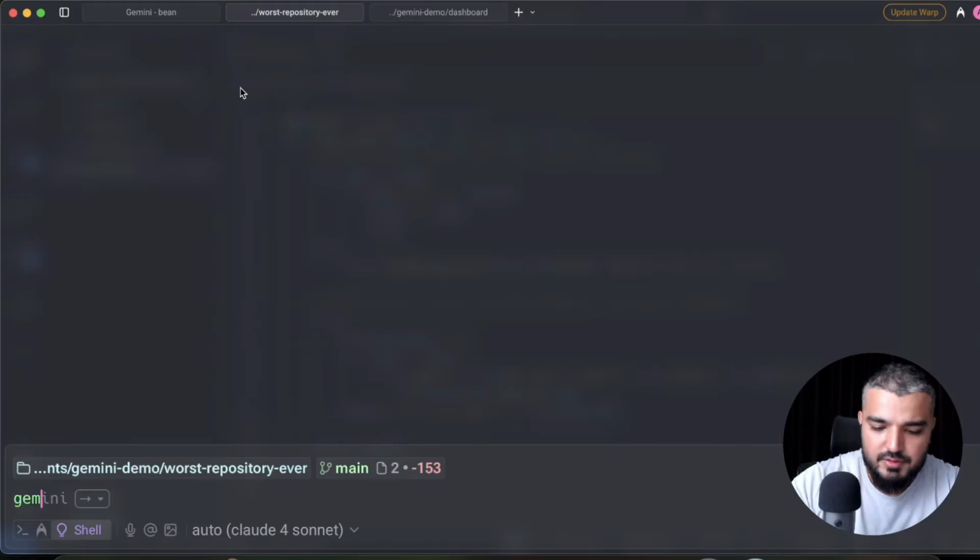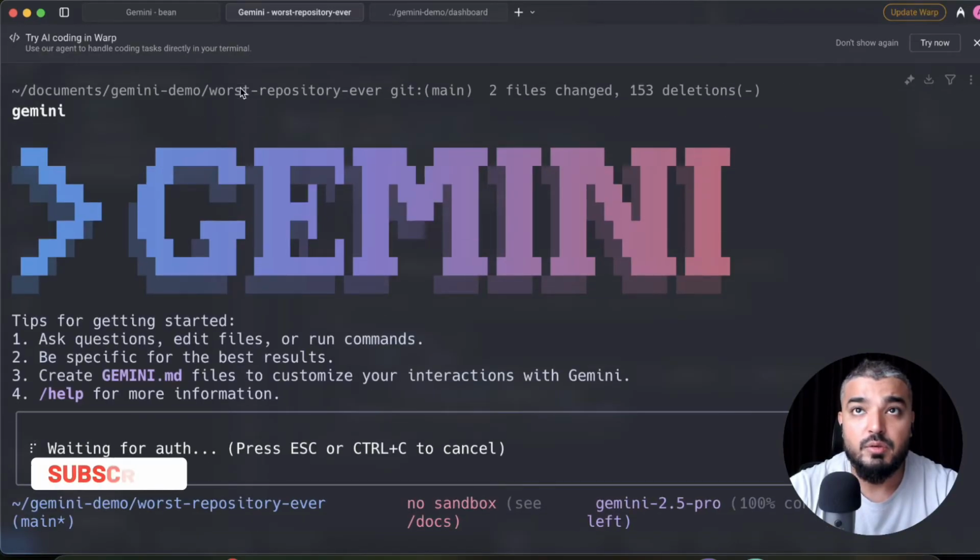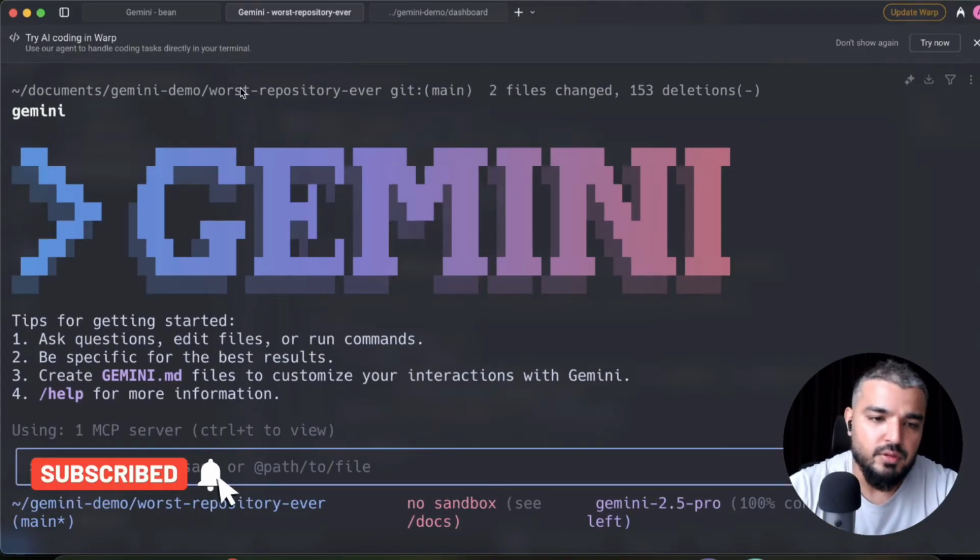All right, so I'm gonna type in Gemini again. One thing that I forgot to mention is you should have Node version 20 installed, 20 or above, for this to work. Just a little side note.